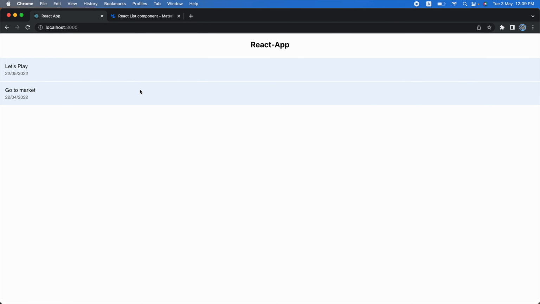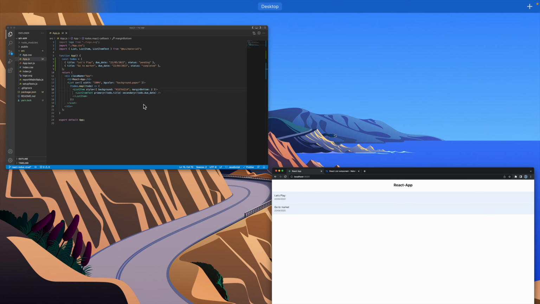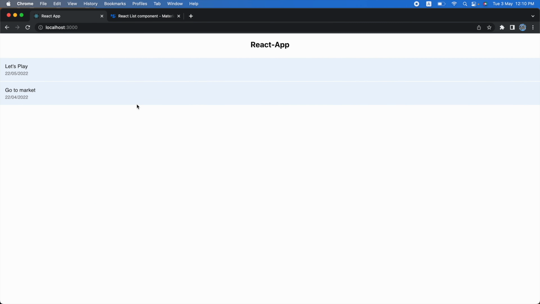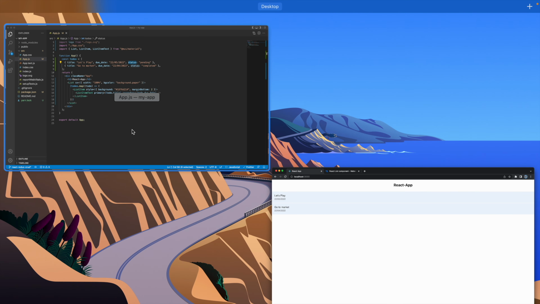Okay, so we have a gap in between. Now there is one more thing. As you can see, we have this status here and here. I want to render a status immediately after this line, meaning after the due date. So how can I do that?